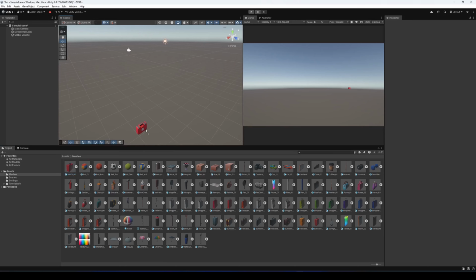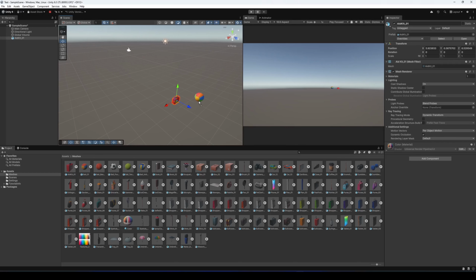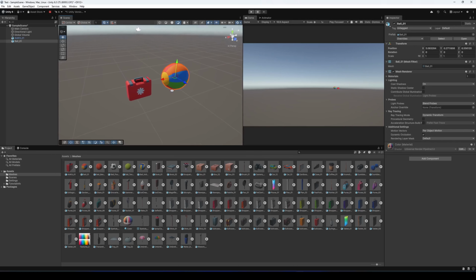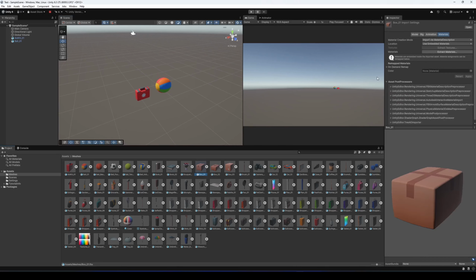At the moment, each mesh contains its own embedded material. Instead, we want the shared materials to be assigned correctly. One way to fix this is: select a mesh, go to the Materials tab, and click Extract Materials, then assign the materials manually. However, if you have many assets, this can take a lot of time. So let's use a faster approach.